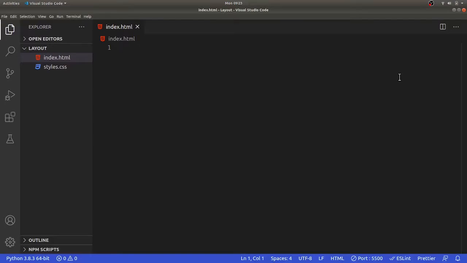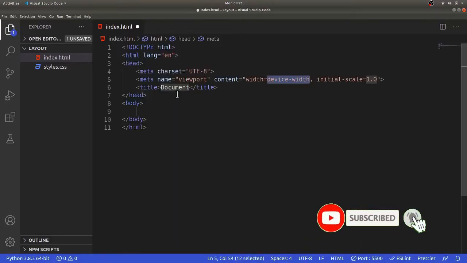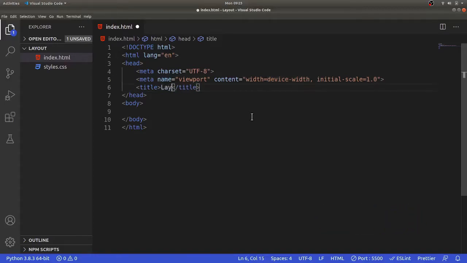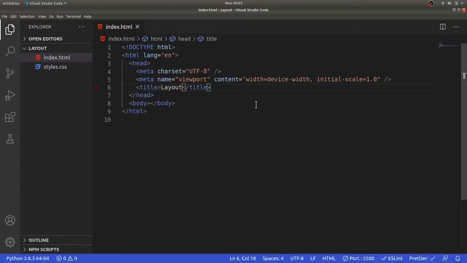Hi guys, we are back and we are going to learn about CSS. We are in the CSS course, so now we are going to look at how we can change the layout. So I'm going to change this to layout and I'll just refresh layout. I've just set up, everything is ready.